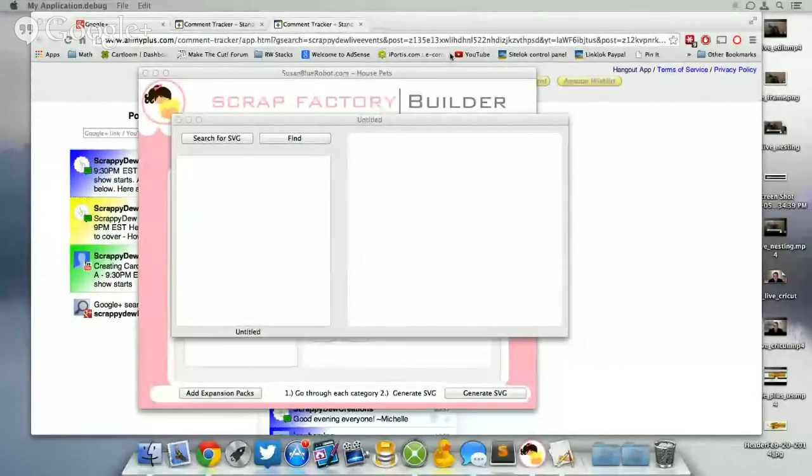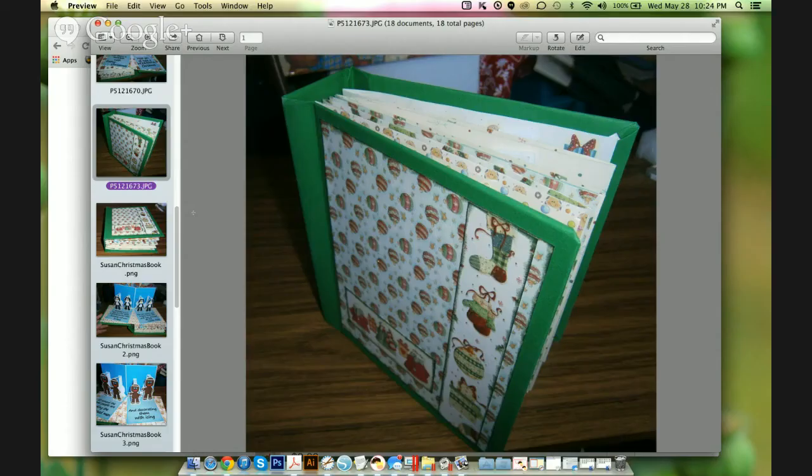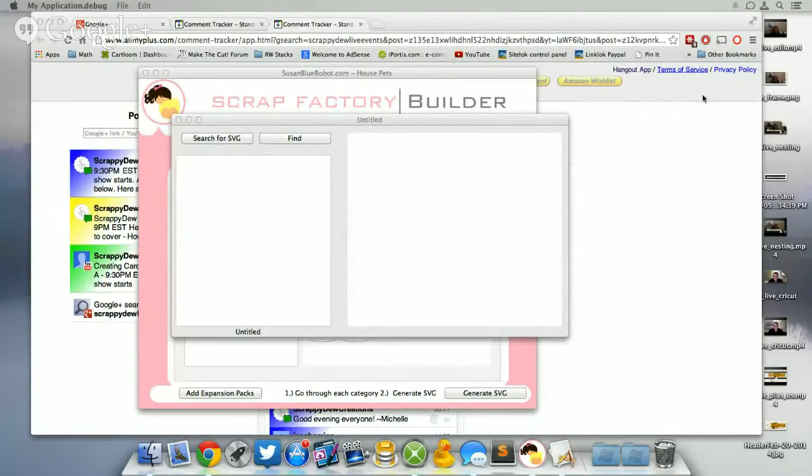And you can see her work on her website, SusanBlueRobot.com. And she does a great job binding the books and putting them all together. Oh yeah, and if you want to know how she binds her books, she does have a video on her blog, and she produces all these video tutorials. They're all free as well, so lots of learning that you can do just from going to her website.